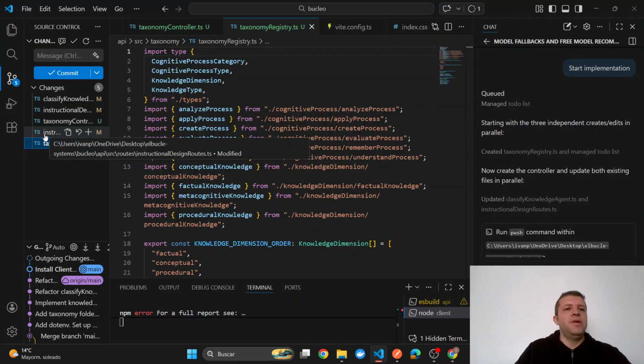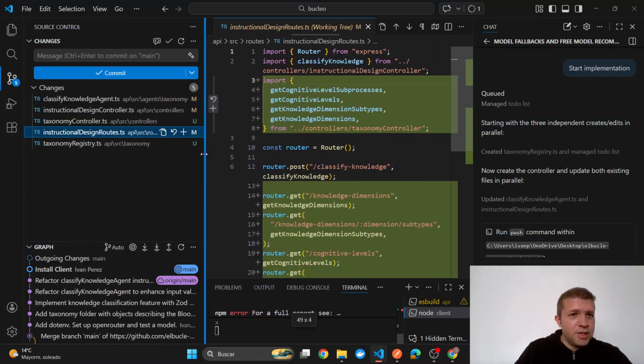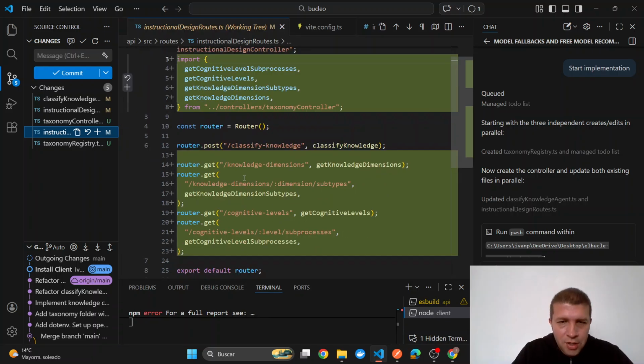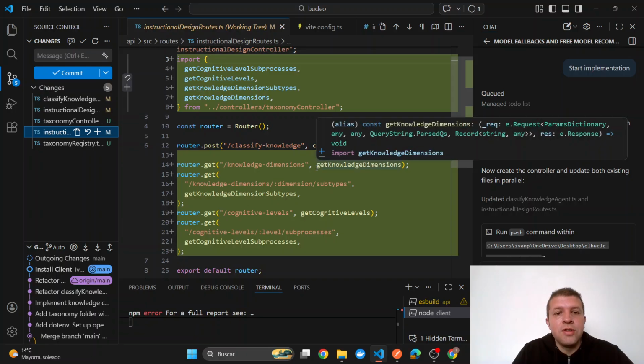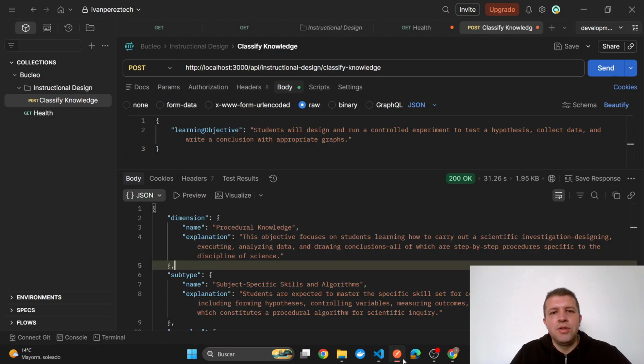So we have this one over here. And now we have, what is this file? Is this the agent itself? No, the routes. Okay, so we have these different routes. We have knowledge dimensions, and a dimension for the subtypes. Okie dokie, that's pretty cool. Now we have all the cognitive levels, and then we have the cognitive levels plus subprocesses. That's the right word. So let's begin with knowledge dimensions.